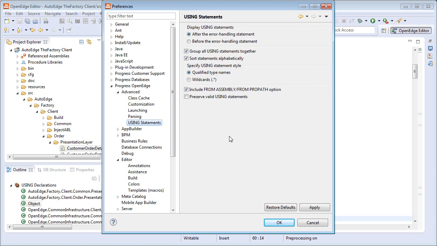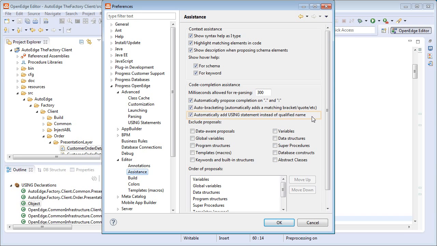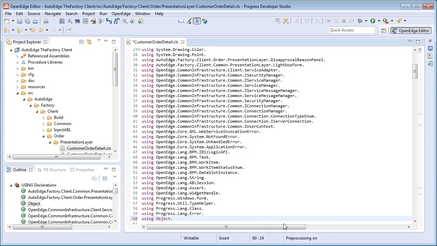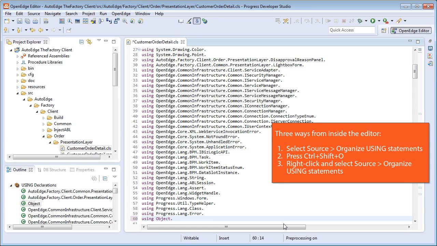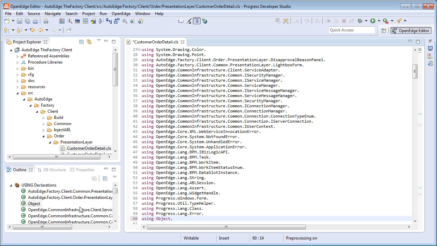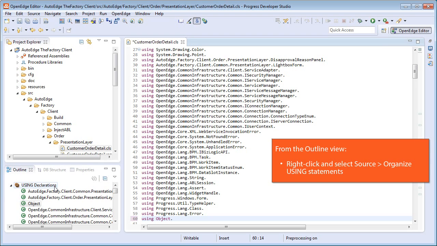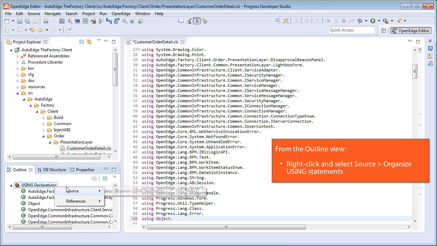The other preference that we decided to set in our development team is found in the Editor Assistance: Automatically Add Using Statement instead of Qualified Name. To confirm any changes, we click OK. To enforce these preferences, we can use one of the following ways to organize the using statements from the editor. Another way is to use the outline view, and then right-click to select Source, Organize Using Statements.